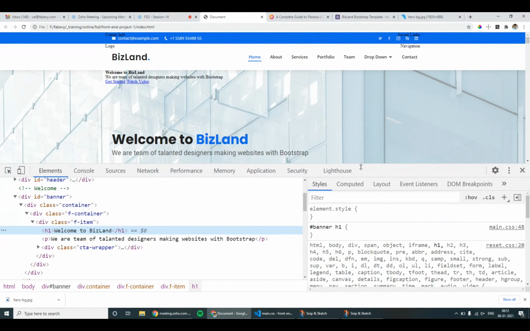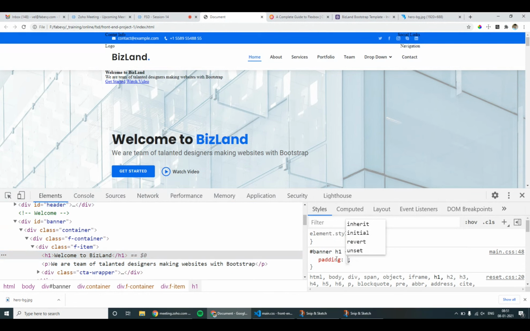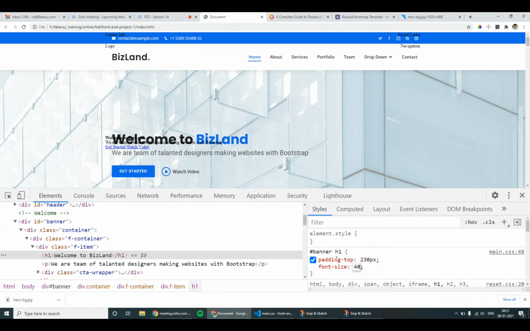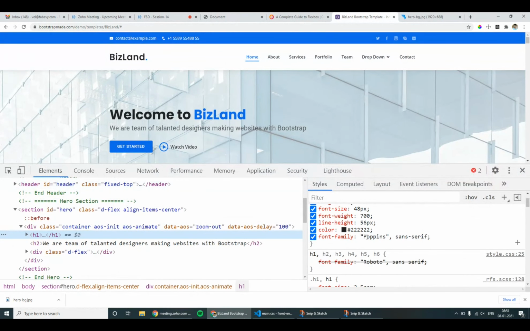The only thing is we need to apply styles. For H1, apply some padding top and font size 40 pixels. And I don't know what font family they have used, but we can very well find it easily. Poppins is a Google font.